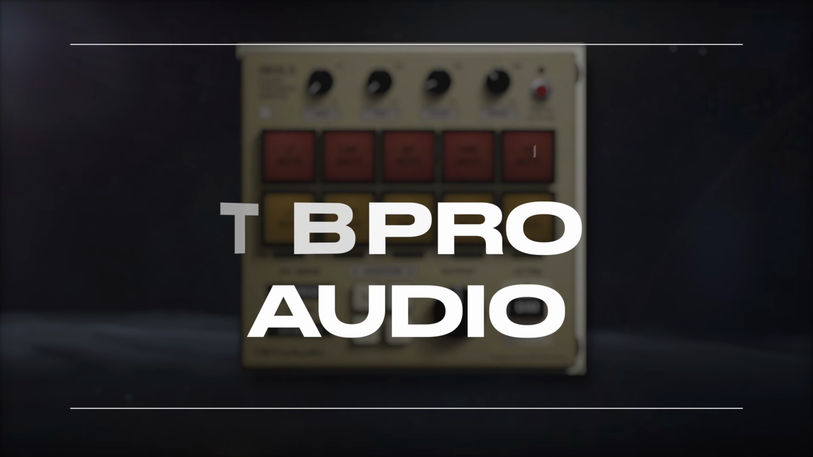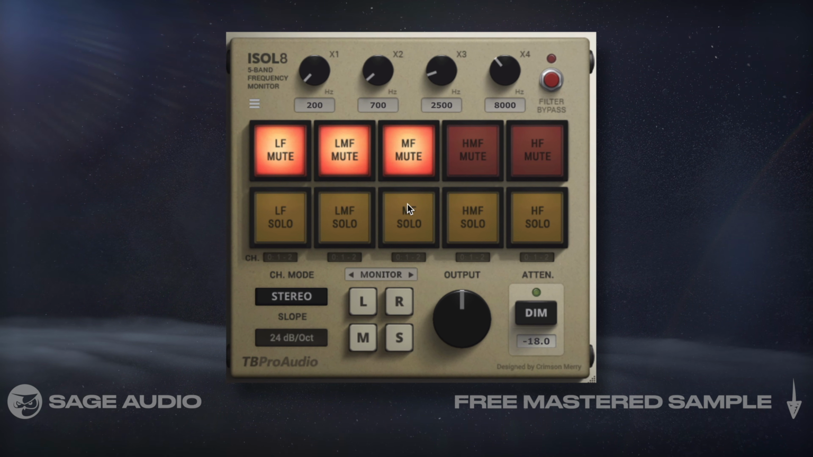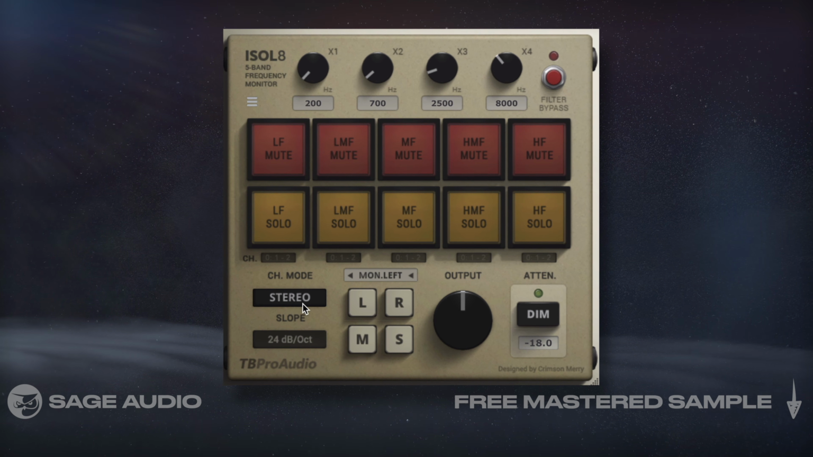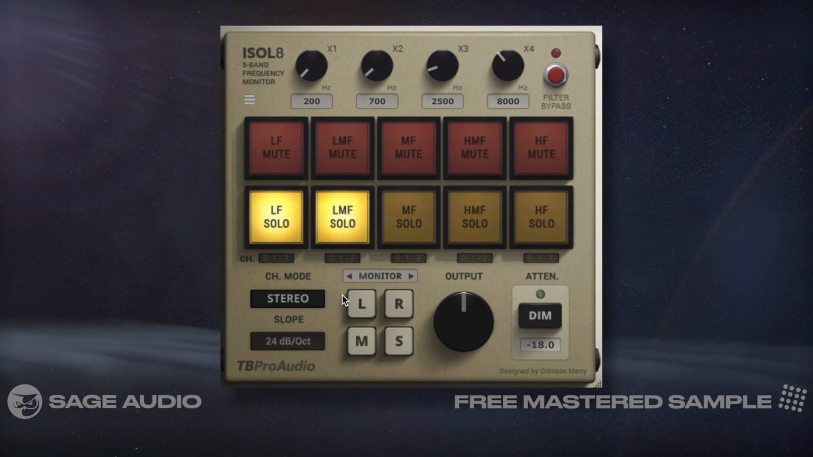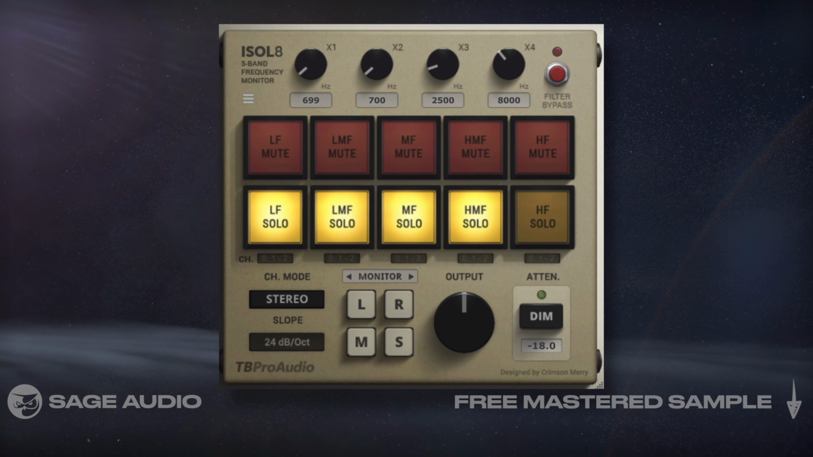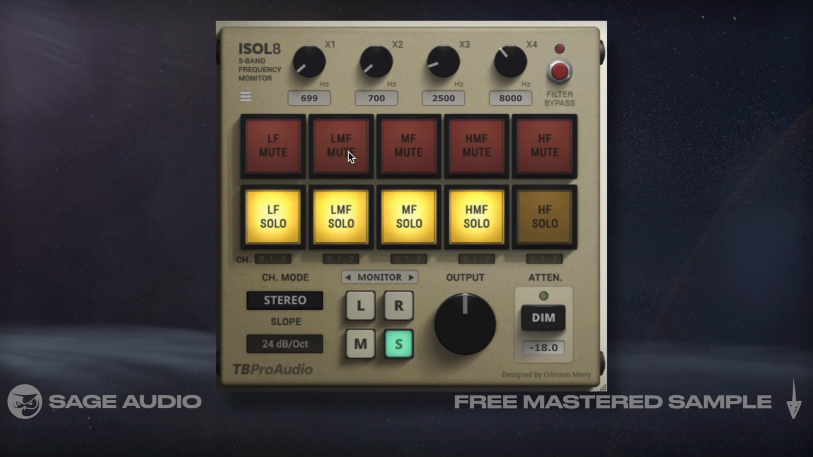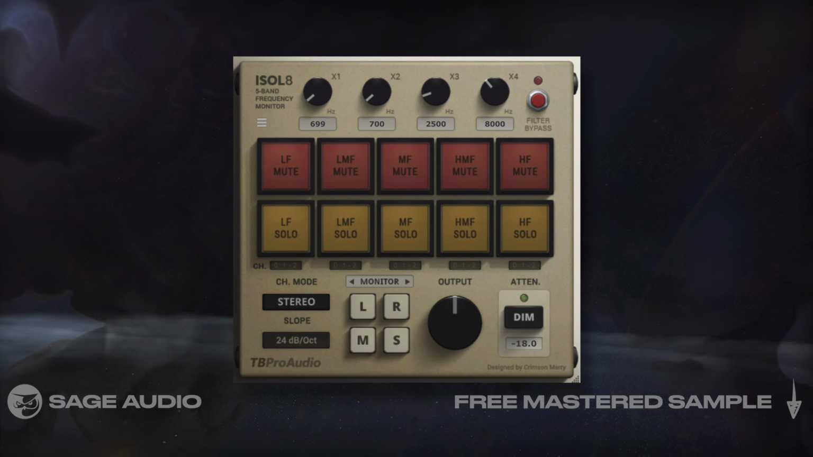Isolate by TB Pro Audio. Monitoring plugins aren't too exciting, especially when you're comparing them to distortion, reverb, and other creative effects, but they do serve a really useful purpose. Isolate makes it easy to monitor various aspects of your mix or master based on controllable frequency bands and left, right, or mid-side stereo placement. So let's take a listen to a mix and use these controls to monitor it.